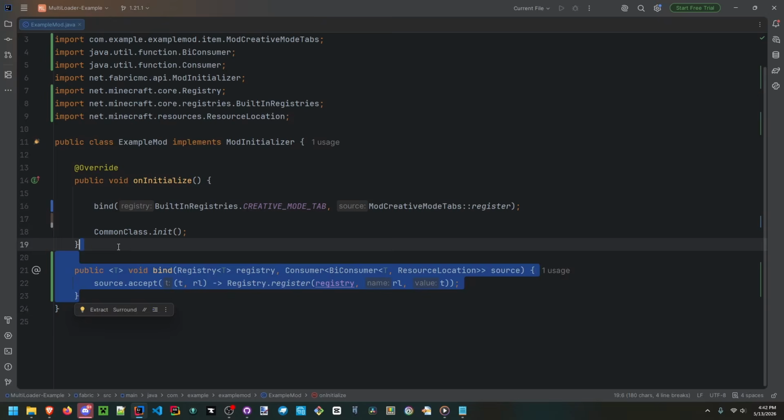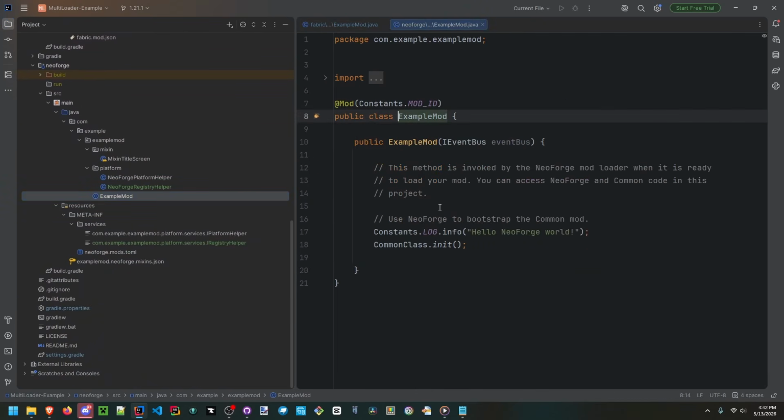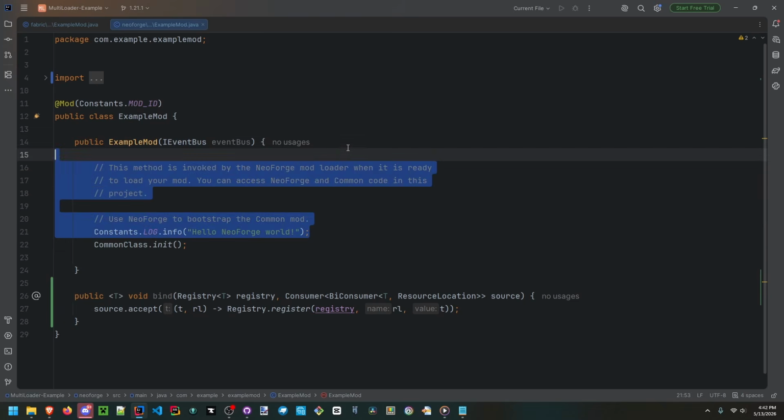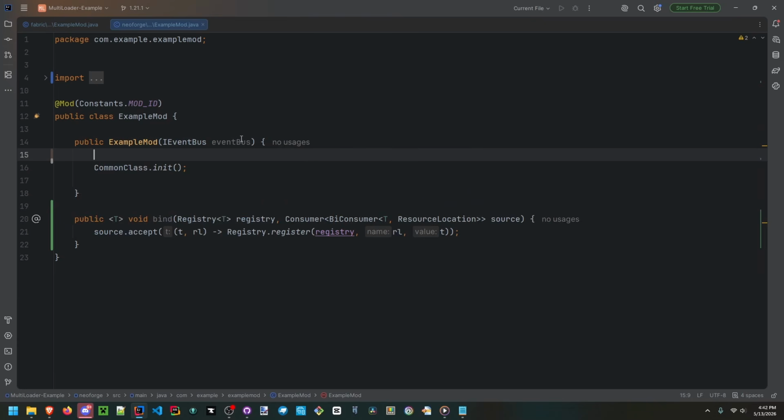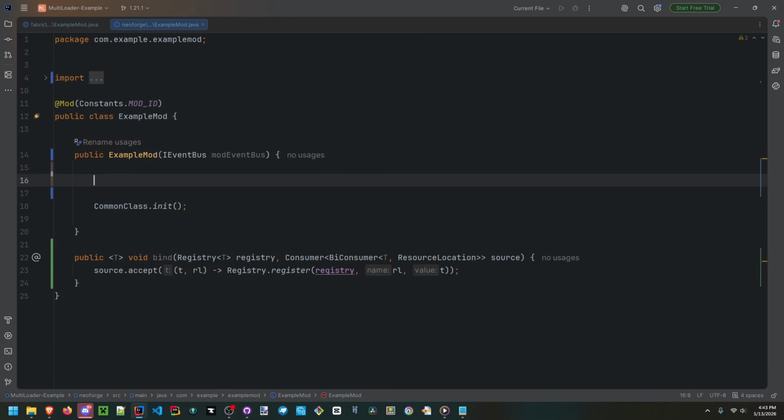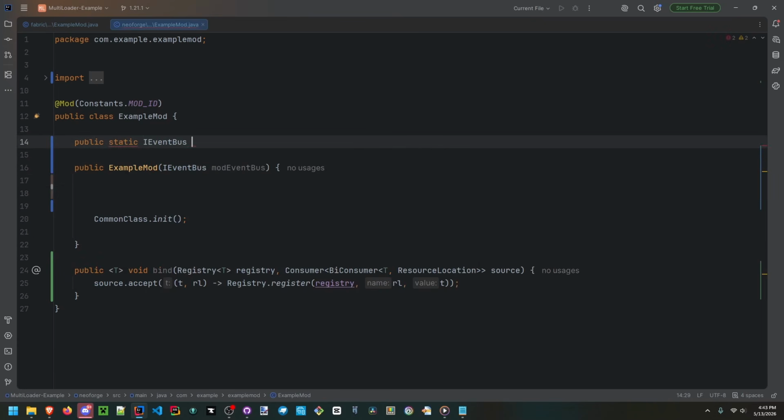I'm going to copy this logic. I'm going to go down to example mod under NeoForge, paste this in. This is going to be only slightly more complex because we need to pass it to an event. So what I'm doing here, I want a bit easier reference to the event bus that was provided by NeoForge for our mod. So as soon as our mod loads, I want to grab that mod event bus that they provide us and widen that access a little bit.